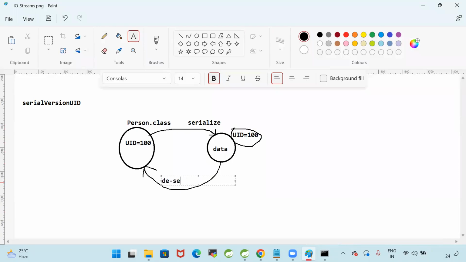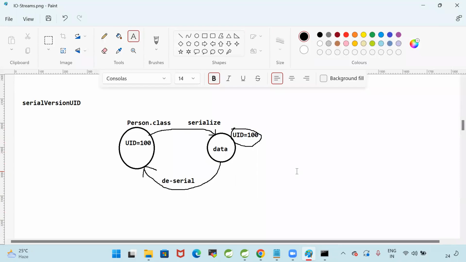Yes. What is the serial version UID? For every .class file, one ID will be generated by the JVM. That is called serial version UID, basically a version ID. Whenever you compile the Java program, that version ID will be generated. Whenever you do serialization, whatever version ID is available for the .class, the same version ID will be stored to the file. Why is it storing the version ID to the file?